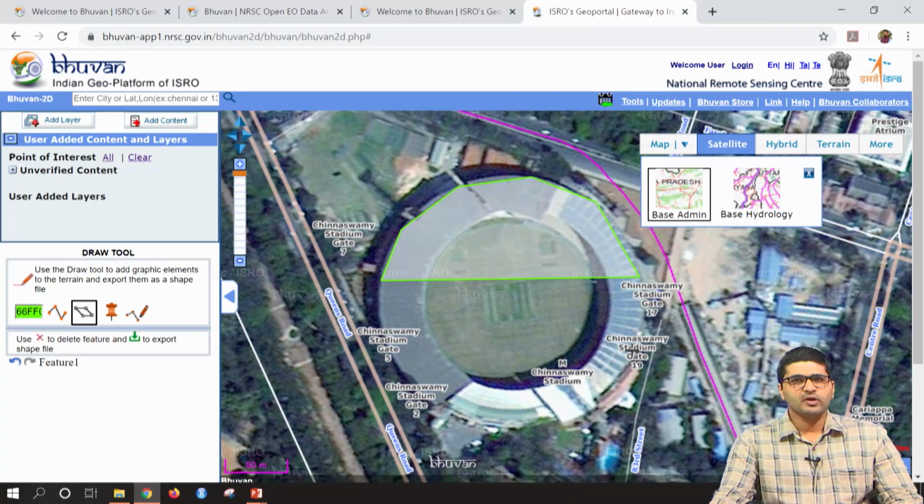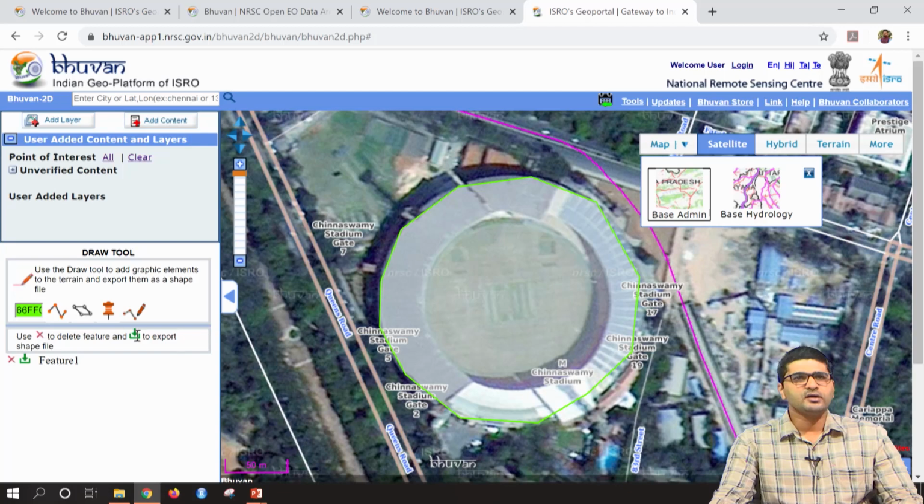For example, this circular polygon I will create now. Once you complete the polygon, you just need to right click to complete the feature. So once you right click, the feature will appear on the left side. This feature you can download directly by clicking here.